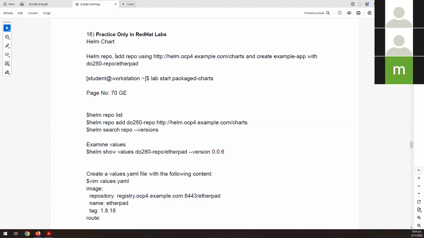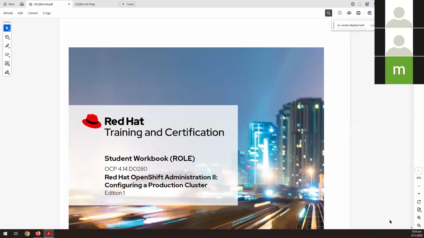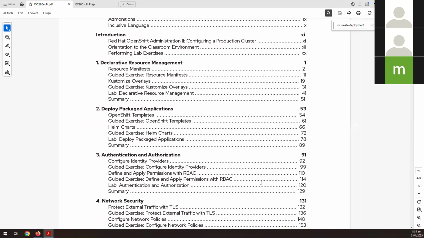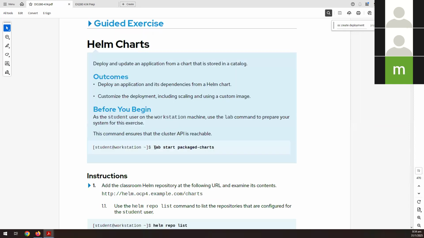Okay. So the 16th question is they will ask you to install a Helm repository. You can go back and refer to this chapter in your lab guide. I think it's your first or second chapter, if I'm not wrong. So this is the Helm chapter. You can use this second chapter, and then you can practice this.